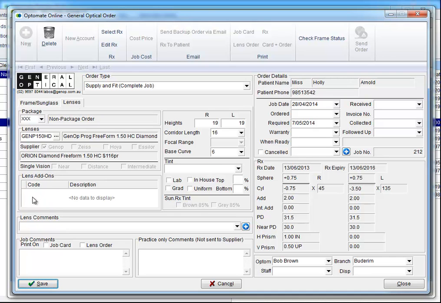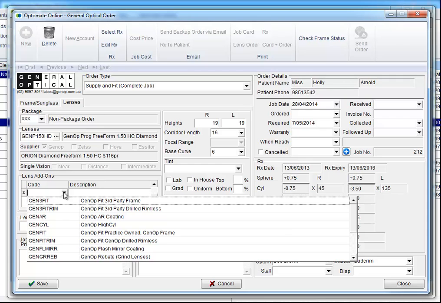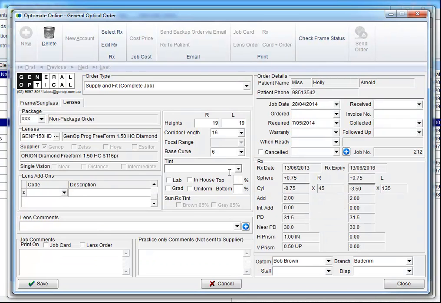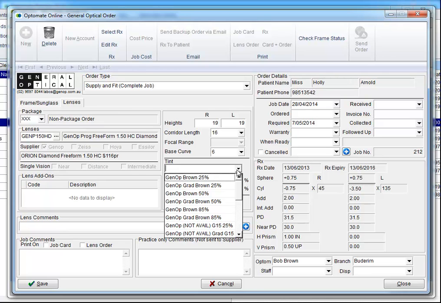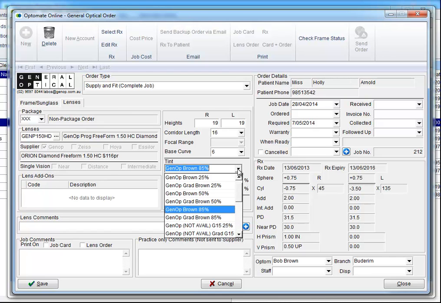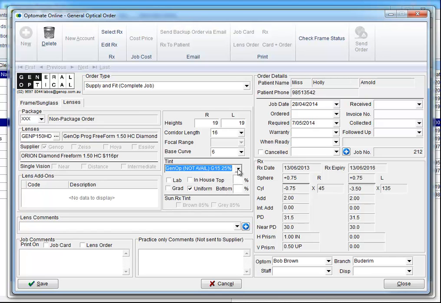If I wanted to add something extra onto this, perhaps polished edges or some faceting or something like that, there's some choices for us to be able to do that. I also have the option to put tints on if I wanted to. Perhaps I might have said that this is actually going to be a pair of sunnies, and let's say it was 85, then I can choose some detail there. I'm actually going to leave that empty just for now.